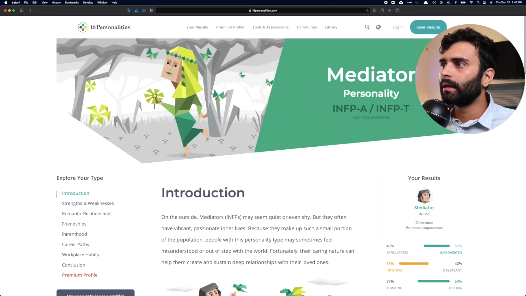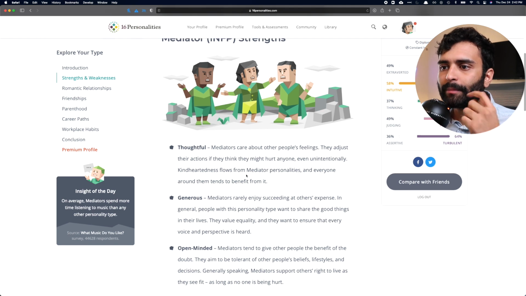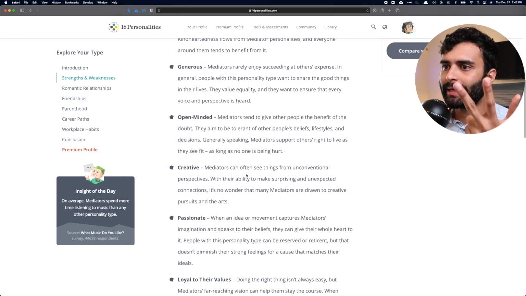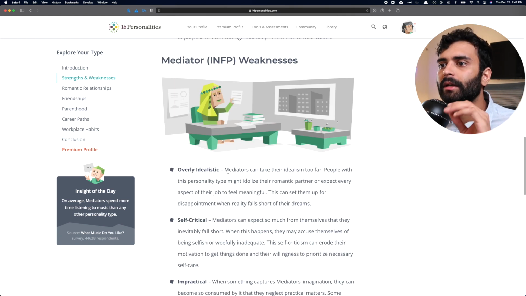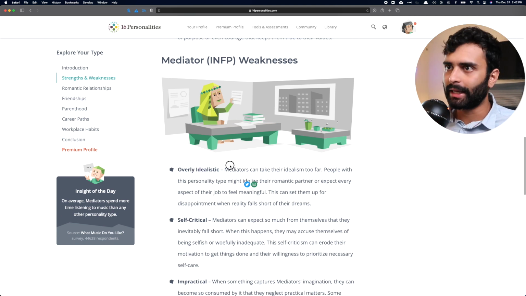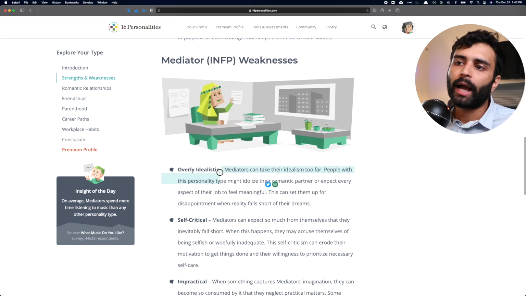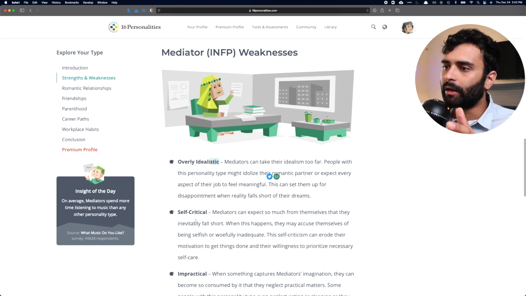Okay. Mediator personality, INFP-A, INFP-T. Strengths and weaknesses. I'm thoughtful, I'm generous, I'm open minded, creative, passionate, loyal to the values. I'm overly idealistic. I've done this test before, and this has come out exactly the same before. I am definitely overly idealistic, self-critical on everything I do.